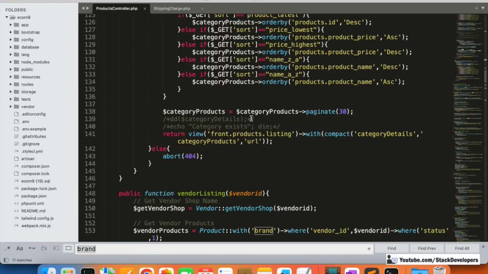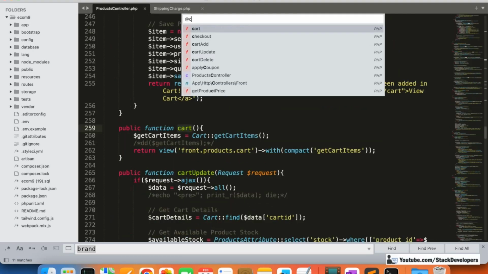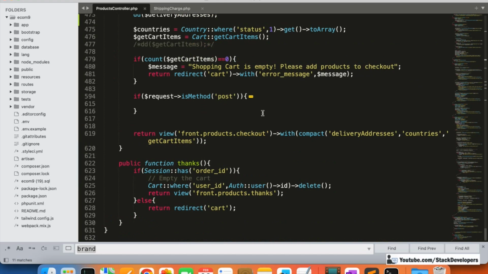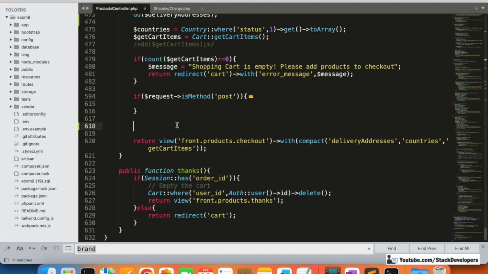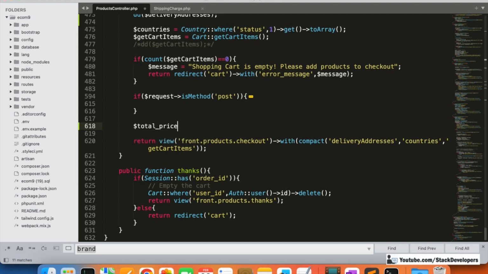we also require the total amount that we are going to pass to the checkout page. So once again I'm going to open the checkout function, and here we also require the total price. For that we are going to calculate the total price here. I'm going to make a total price variable, and first of all it is 0.